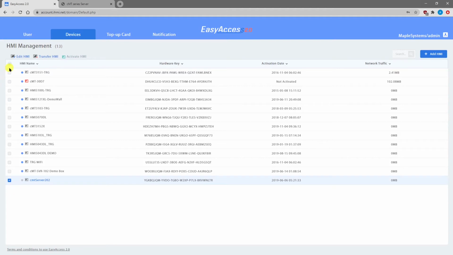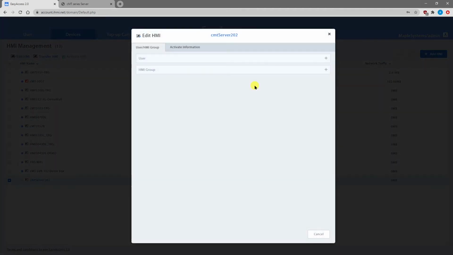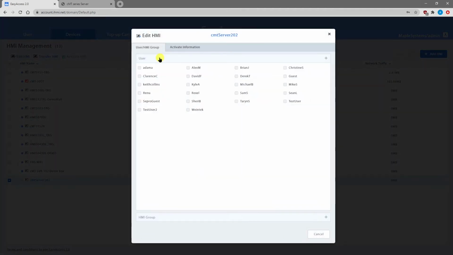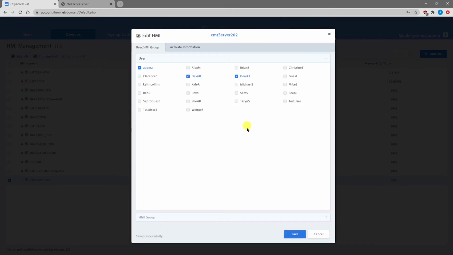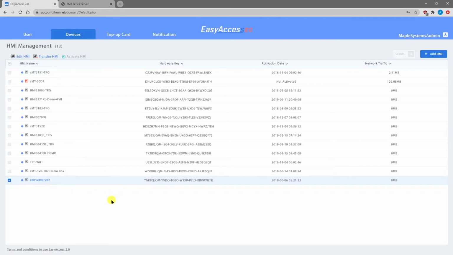And click the checkbox and then click Edit HMI. And from here, we can expand our list of users. I'm going to go ahead and give myself permission to access this HMI remotely, as well as a couple of my colleagues. And I'll click Save. And now all three of these users can access the HMI from anywhere at this point.